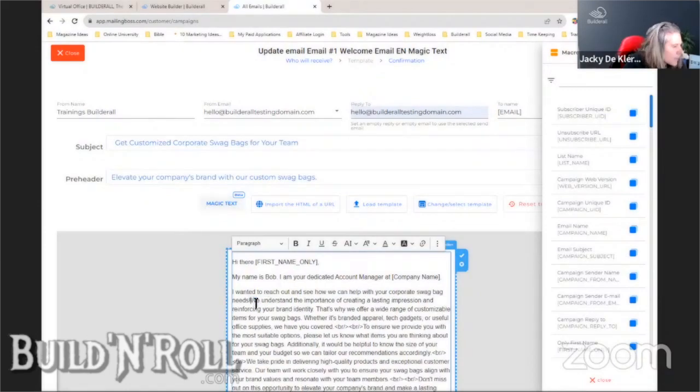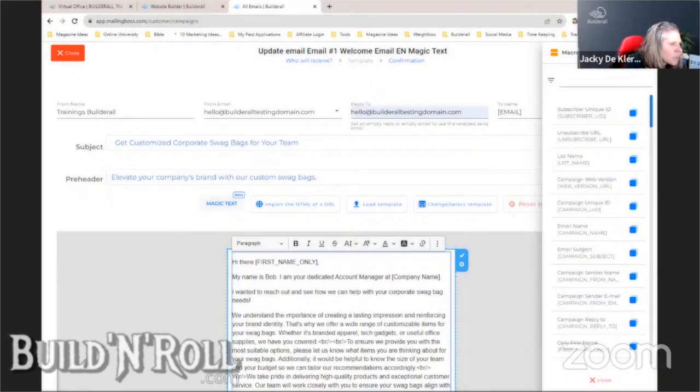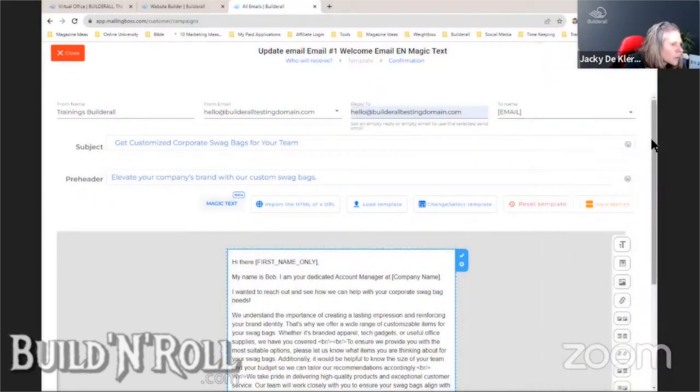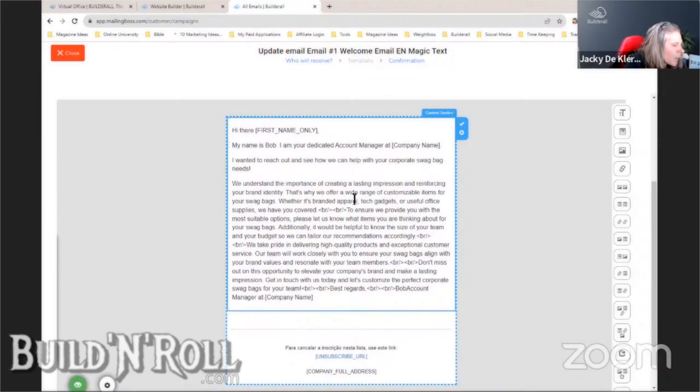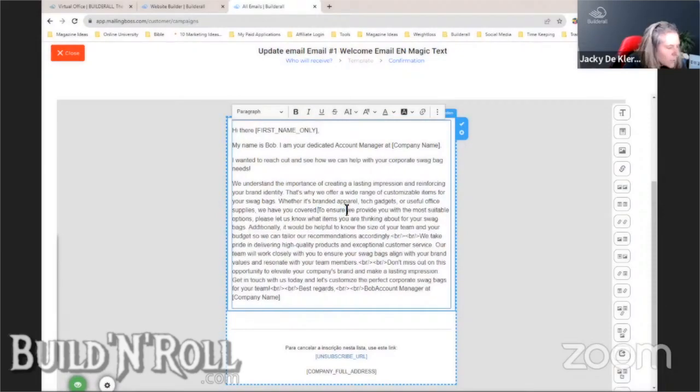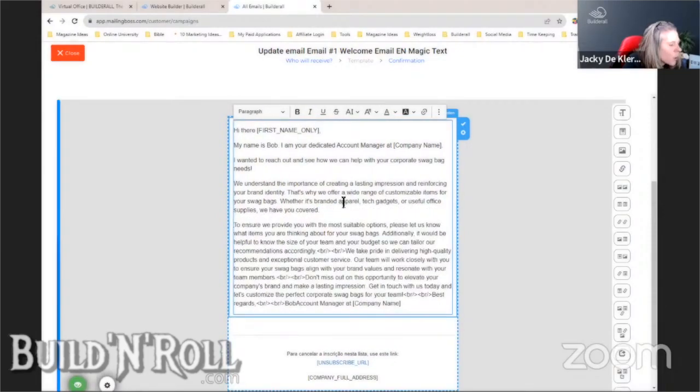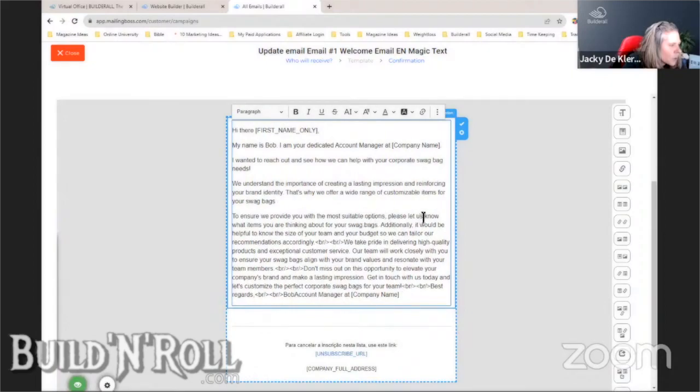I love that. We understand the importance of creating a lasting impression and reinforcing your brand identity. That's why we offer a wide range of customizable items for your swag bags. Whether it's branded apparel, tech gadgets, or useful office supplies, we have got you covered. Now, guys, this is where you need to understand: you need to know what you are selling. Let's say these are not something that you sell, you just remove that. To ensure we provide you with the most suitable, please let us know what items you are thinking about.